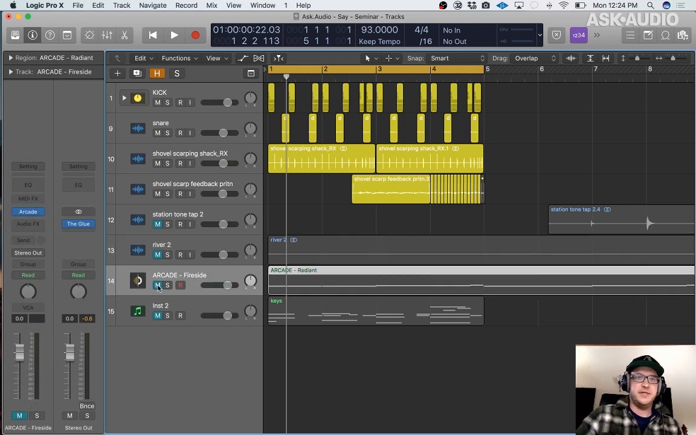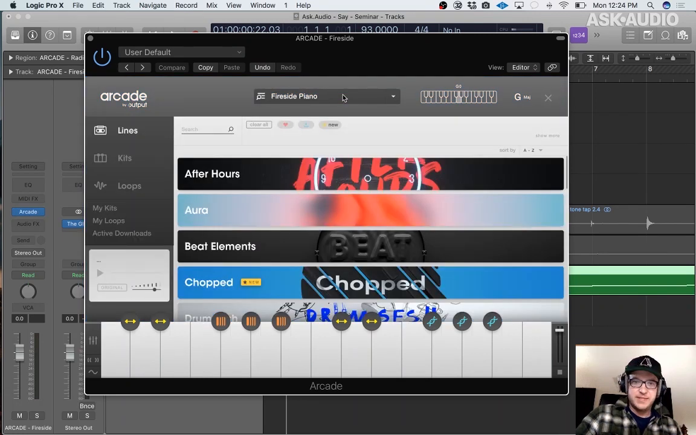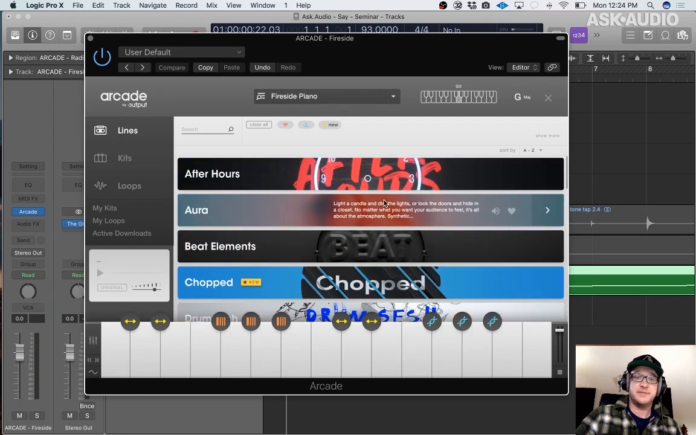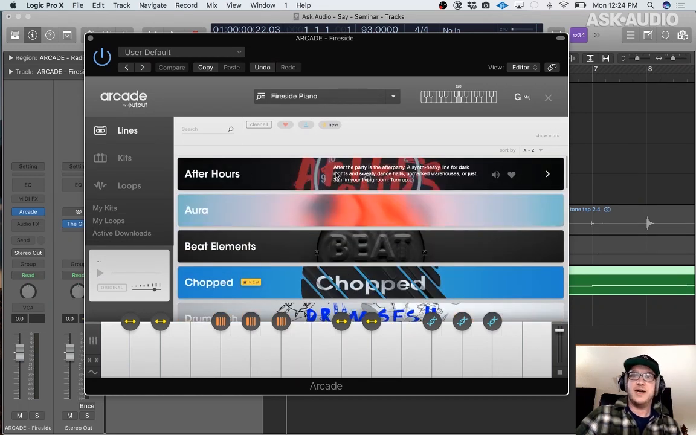Okay, so here is Arcade. Arcade is a loop-based synthesizer. This plugin is freaking groundbreaking. It's really awesome. I would reverse some of the feedback sounds. Great idea, Sonia.